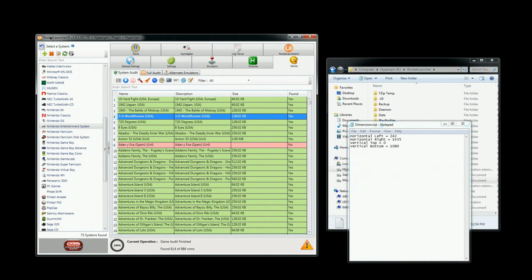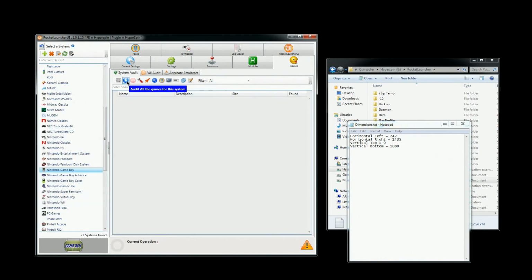Now, when you load up RetroArch the next time, you should have your bezel, and it should be fitting in there, and it should be a smooth transition from your front end through the fade to the game itself. And the same situation works if you're using handhelds, such as Game Boy.